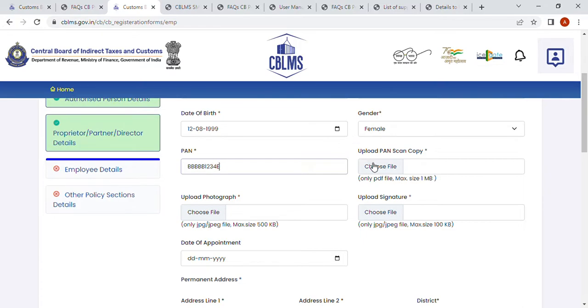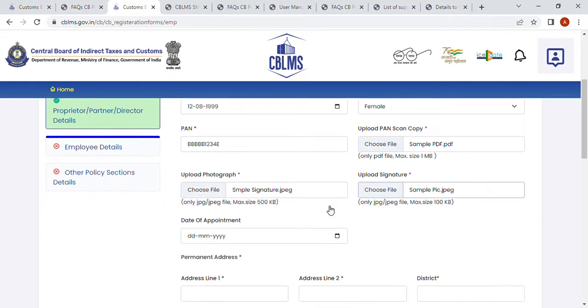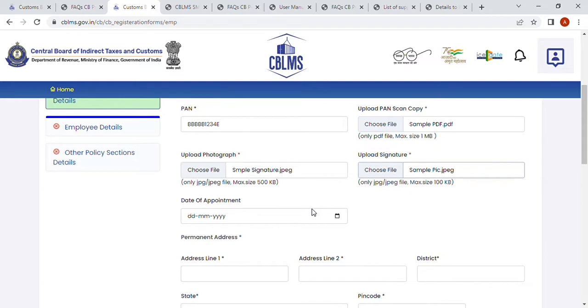Then I have to again upload the scanned copy of the PAN card of the first employee, upload the photograph of the first employee, upload the signature of the first employee. Everything, the format is mentioned, the maximum size is mentioned. Please make sure that all your documents are in the appropriate format, in the prescribed format and the prescribed size. Maximum size limit is to be adhered to.